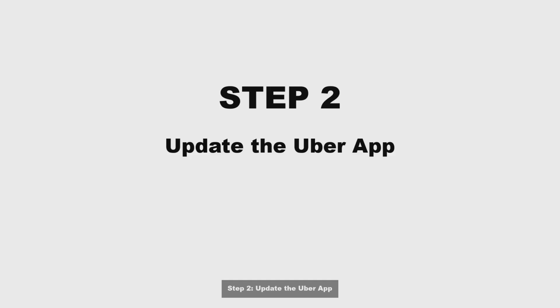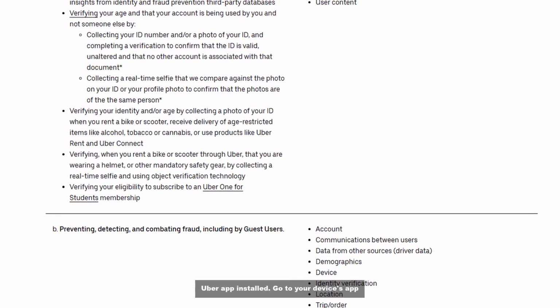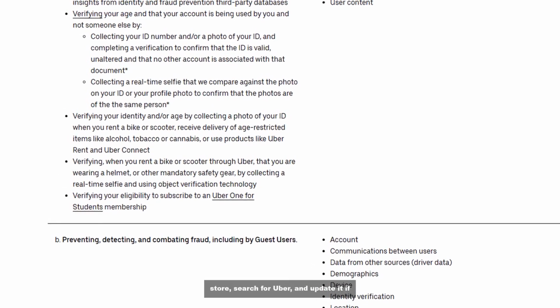Step 2. Update the Uber app. Make sure you have the latest version of the Uber app installed. Go to your device's app store, search for Uber, and update it if necessary.